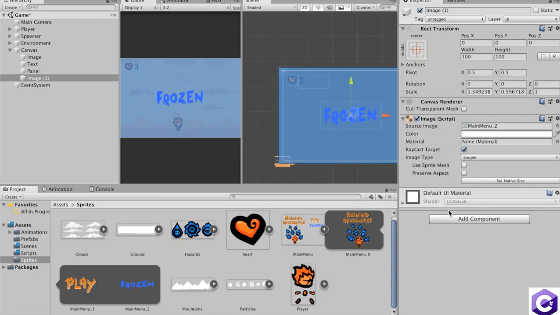Make sure that the frozen image is lower in the hierarchy than the panel. This way it renders in front of that panel and not behind it. I'll actually just parent the frozen image to the lose panel in this case. Whereas with sprites we tweak the order and layer setting on the sprite renderer components to get them rendering in front or behind other sprites, with UI we'll be working with the hierarchy.